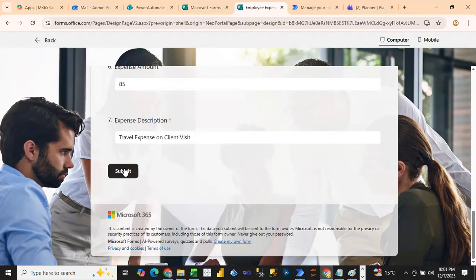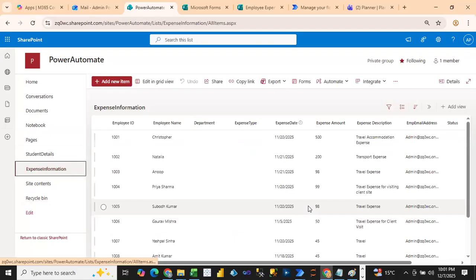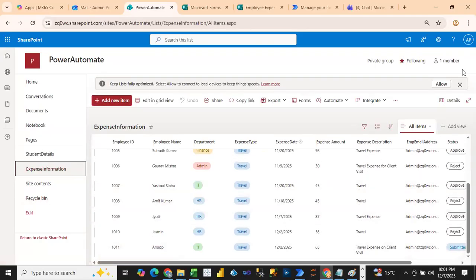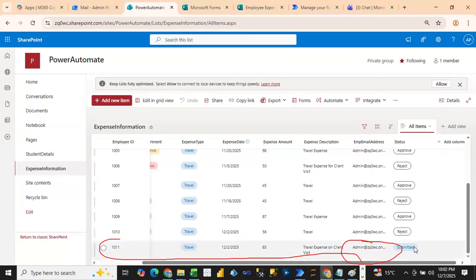Now as soon as I click on submit, see, it is done. Now if you go into your SharePoint list and refresh it, you can see at the bottom that this record has been submitted. And see, the travel expense on the client, I have given this one, correct? And which stage is it in? See, it is in the submitted status. I told you when it first gets submitted, it will be in the submitted status. So how will this stage get changed? It will get changed only when somebody takes action on it, either approves or rejects.